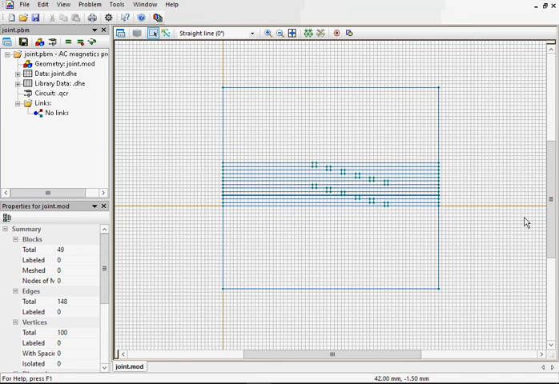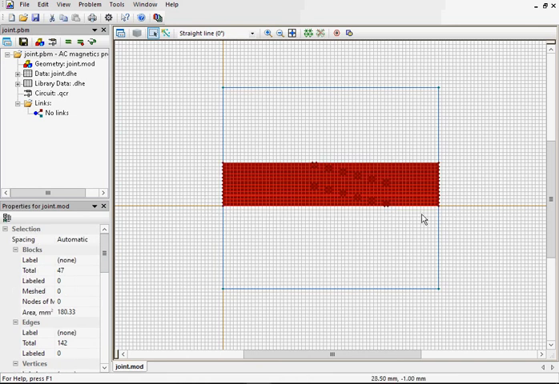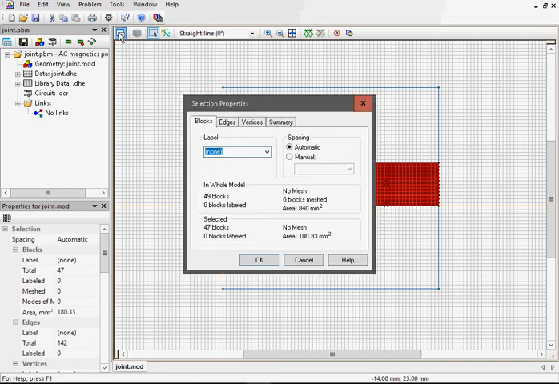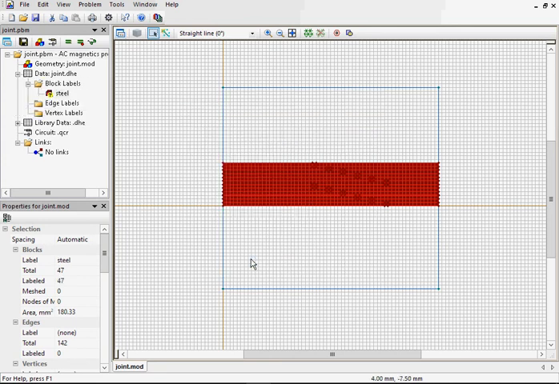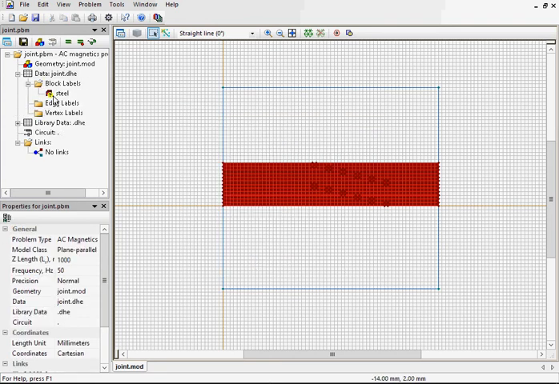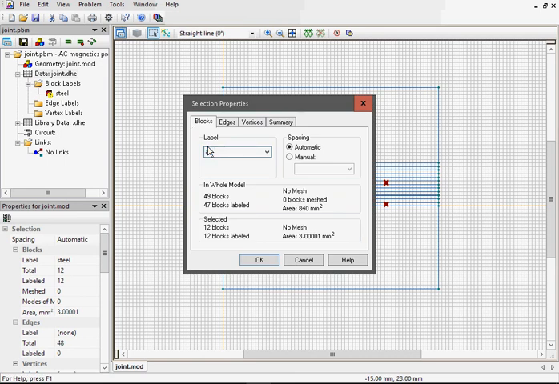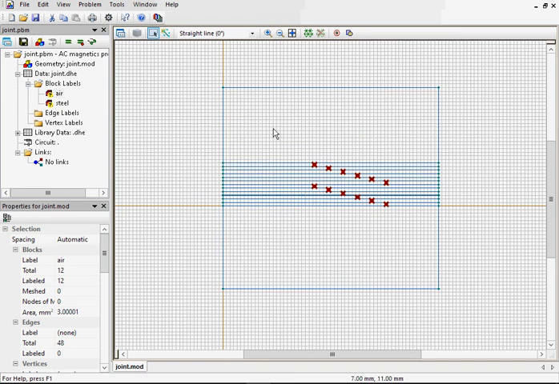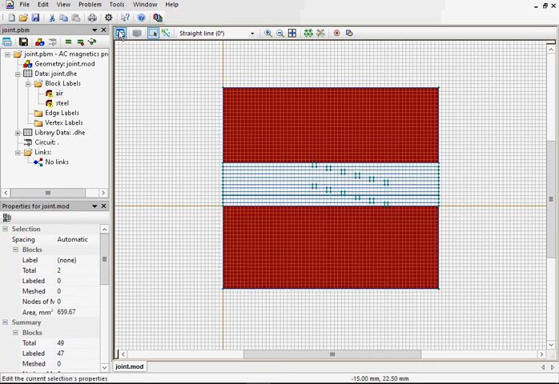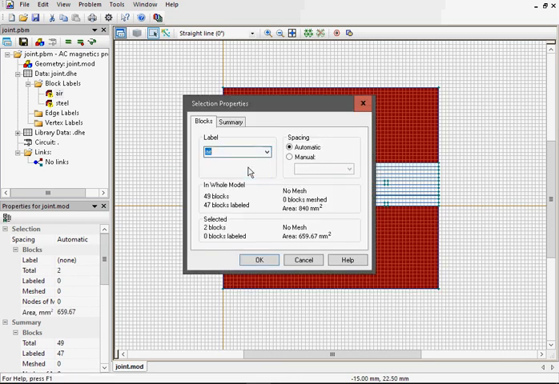Now we should assign labels. Through labels we will specify material properties. I select again with the rubber band. This would be the steel sheets properties, and here I type in the label for the blocks. Steel. Okay. You see the label appeared in the tree. Now these would be the air gaps. Properties, air. And we have the air here and here. Properties, air. Okay.